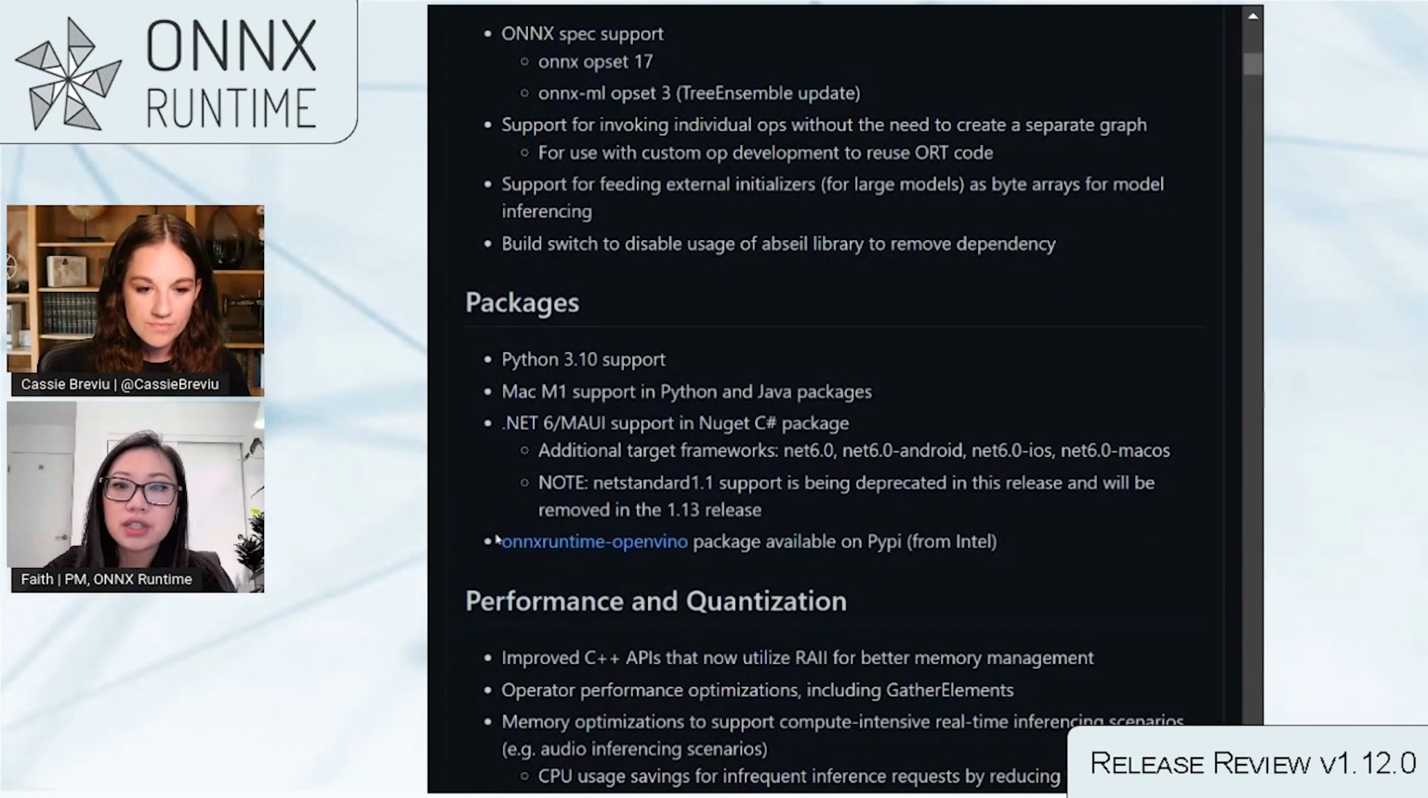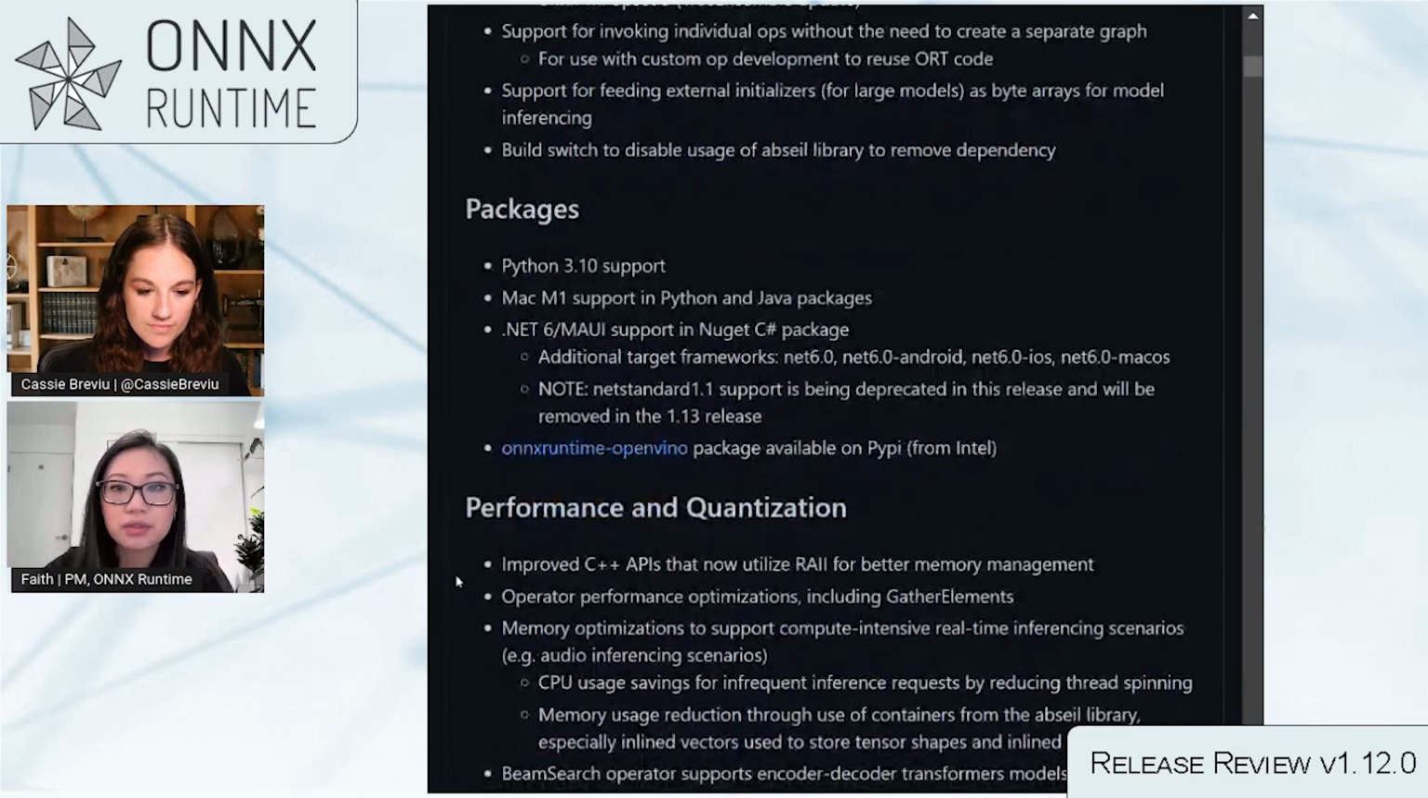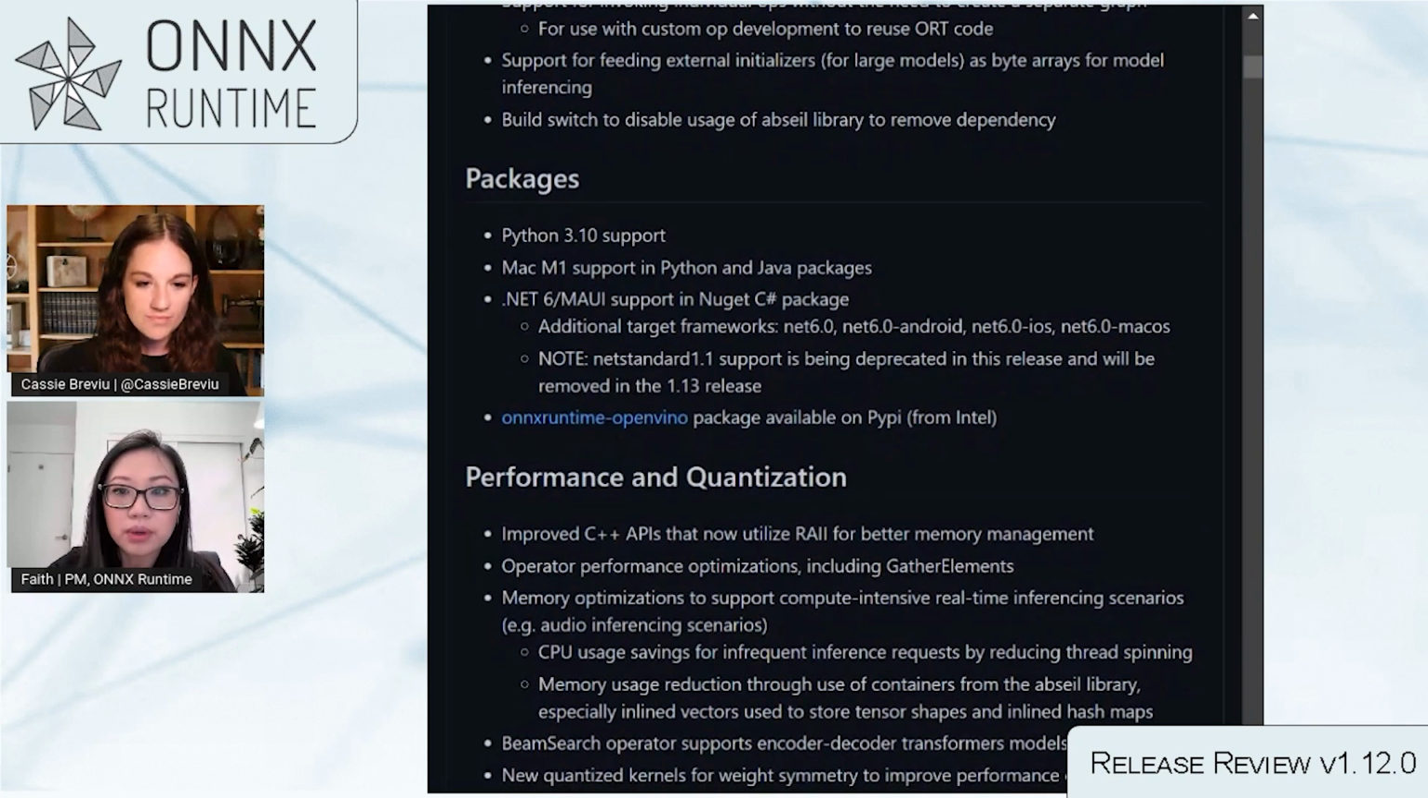In terms of packages, we've added support for Python 3.10, and we've also enabled the Mac M1 support in the Python and Java libraries. Previously, these were already available in the NuGet packages, but we saw a lot of community interest for Python and Java, and that's now available. And we've also added .NET 6 MAUI support in the C# package, and our engineer Scott will be talking more about this.